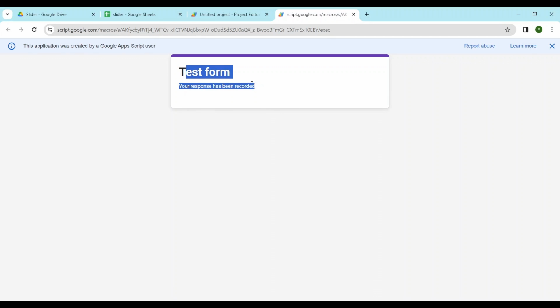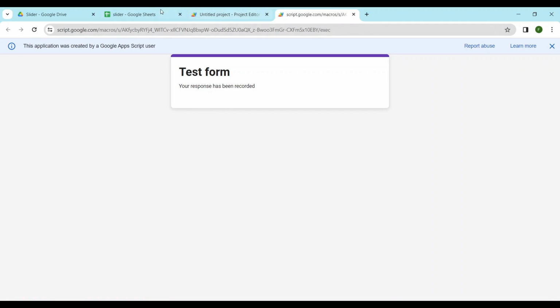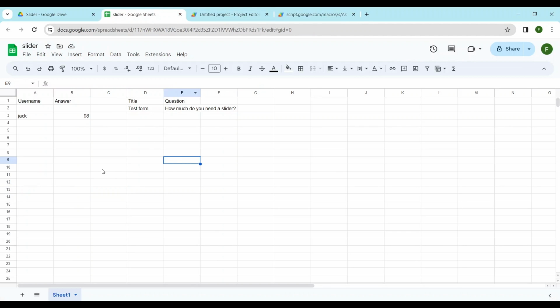And we see that the response has appeared here and has been recorded. As I mentioned, the title goes here, the question is written here, and here are the user's data and response. And that's it. We have a fully functional app. All we need to do is share the link to the application, and anyone can use it.